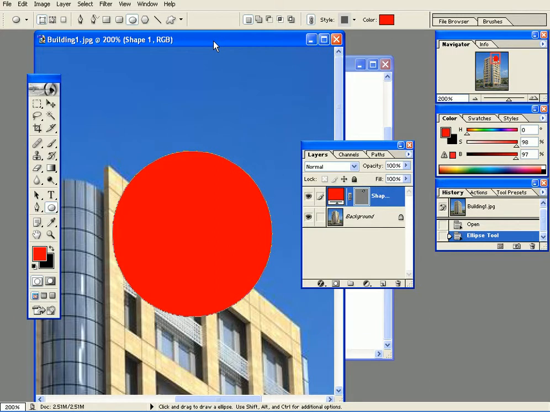Alright, so now I have something like this, but I want this to go behind the building. How can I make it go behind the building?